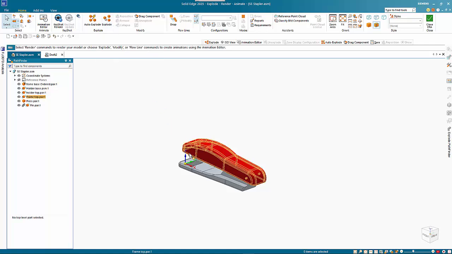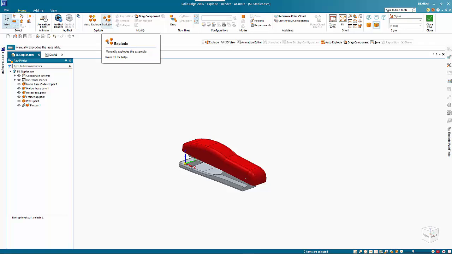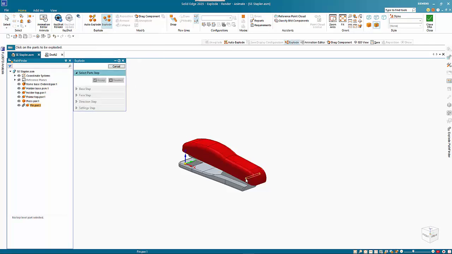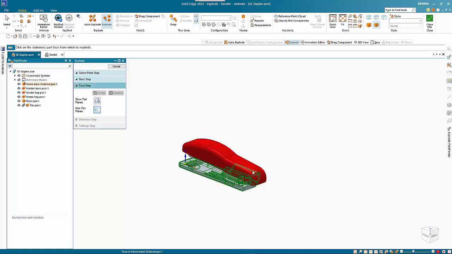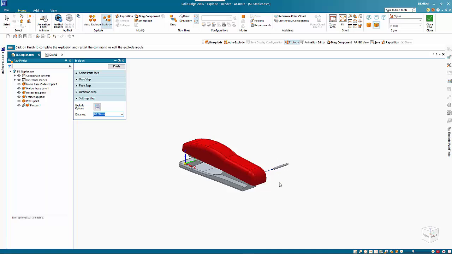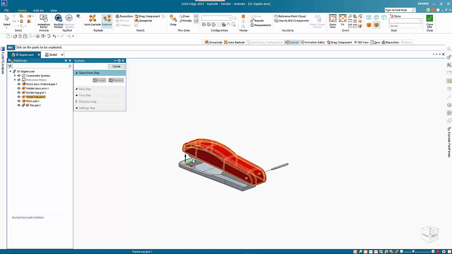So we've got 4 parts here, and we want to explode them in the upward direction. And first I will explode the pin, accept that, and then you need to choose a part on which to explode from, and a face and direction. You can specify a distance and then do a right mouse click to accept and finish. So that's the first part. The order in which we select these is the order in which they will explode. So I can do all 4 in one go.